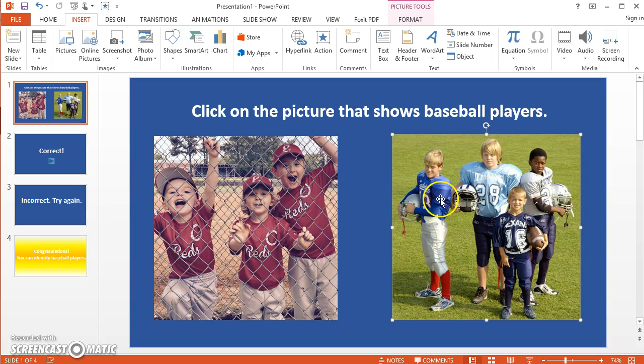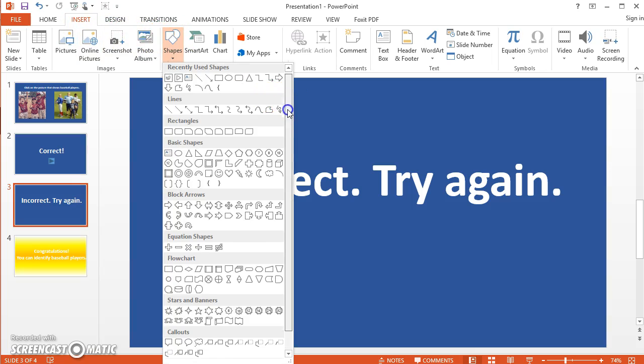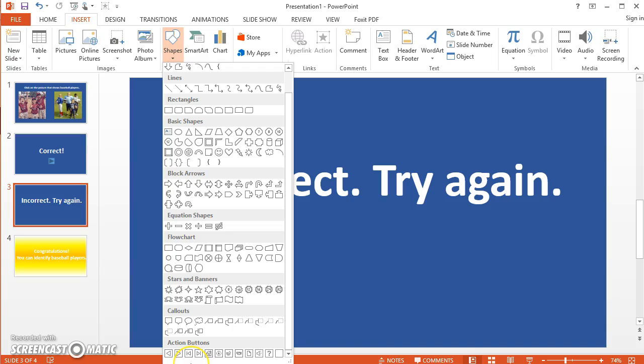And now this picture is hyperlinked. Let's go to slide number 3. Now we need to add an action button. We're in the Insert tab. We go to Shapes and scroll all the way to the bottom.